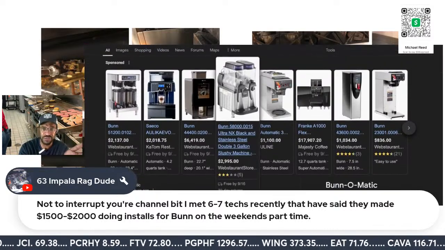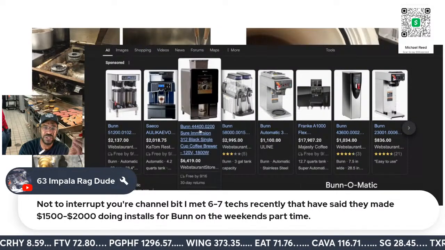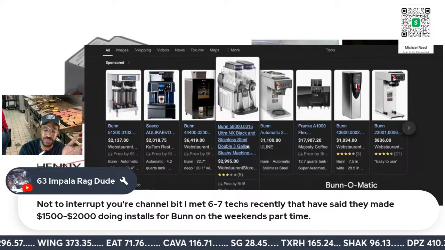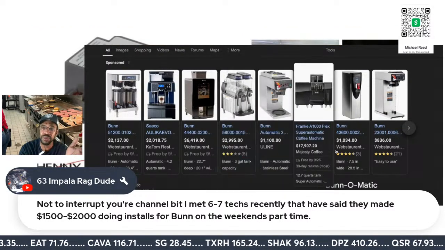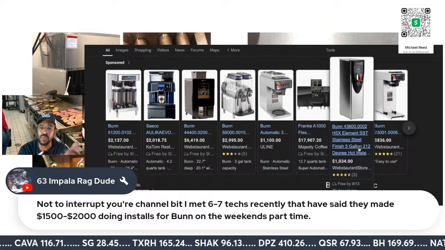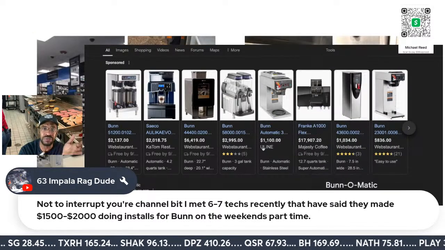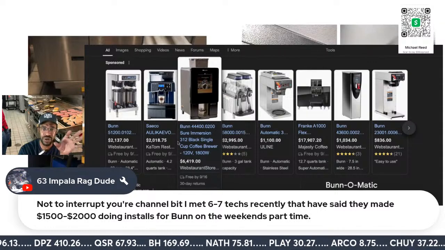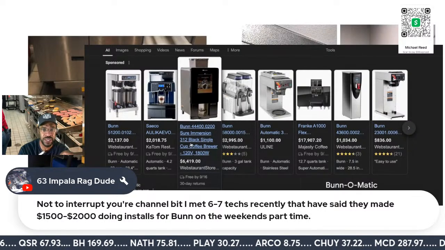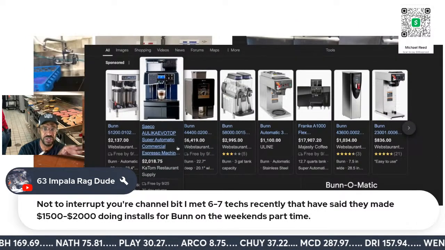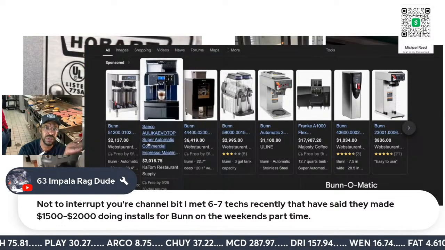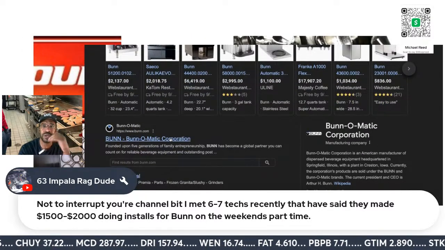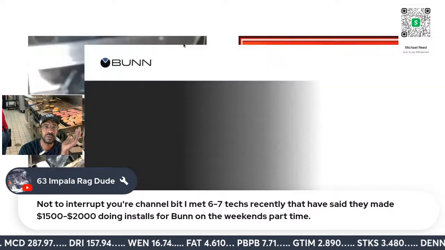So Bun is covering frozen drinks. They're covering all kind of other beverages with their bubblers. They're covering hot water, tea, coffee, semi-automatic and fully automatic machines. That's Seiko. This is the Bun, and that's not a bad price. $6 grand.